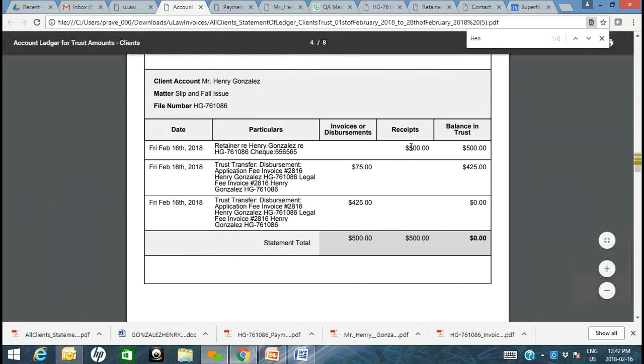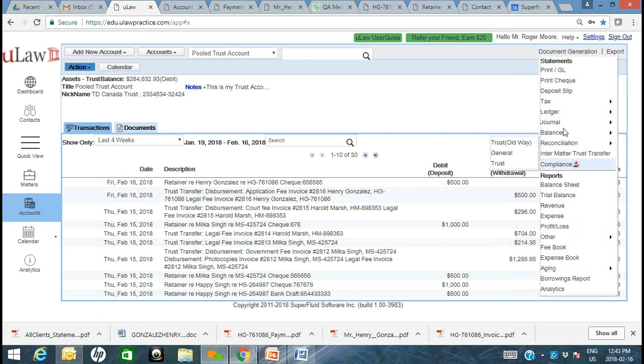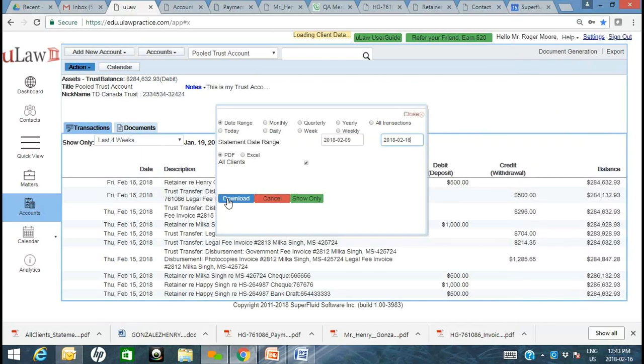You received that $500 retainer, which was a receipt in your trust. That was the balance in trust. Then you had a $75 disbursement, right? And then you had a $425 transfer, making that $500. Right? That made up that $500, and the remaining went into your client's general, the $38.30, to remember.